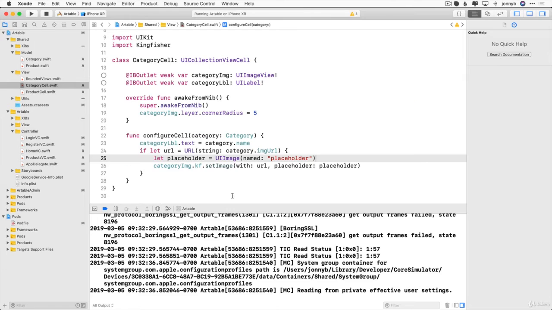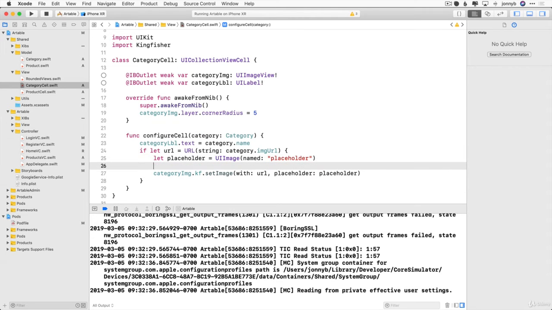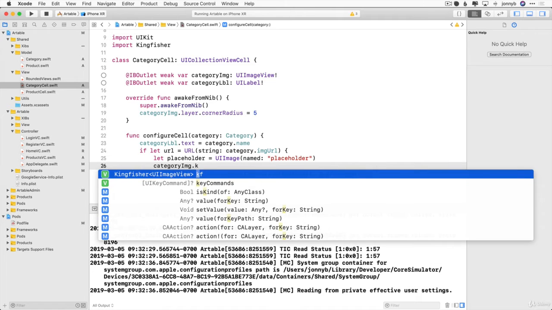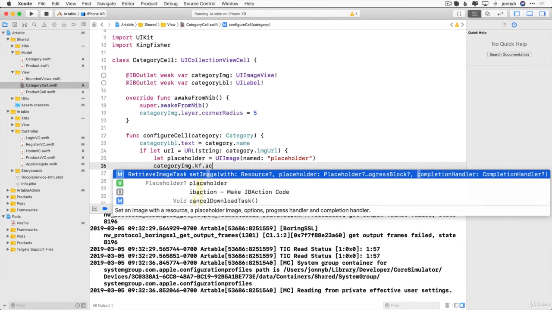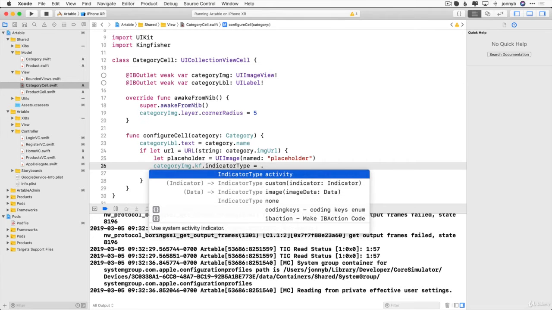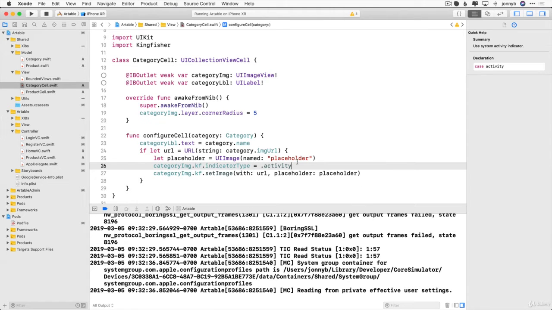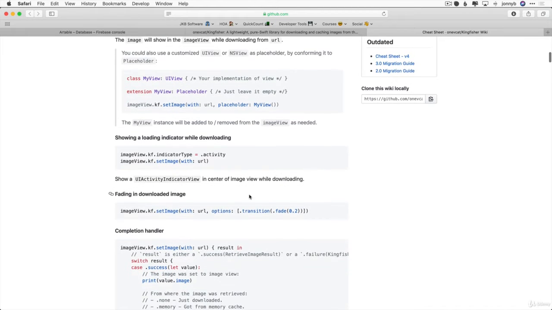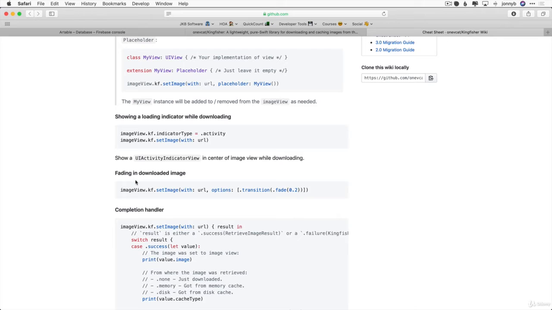Jumping back to Xcode, we say category image dot kf dot, let's see here, indicator type is equal to dot activity. And that will just show the standard activity indicator centered in the middle of the image. And then finally, we wanted to add a nice fade in. Once the image has loaded, it will fade in and give a nice touch to it.